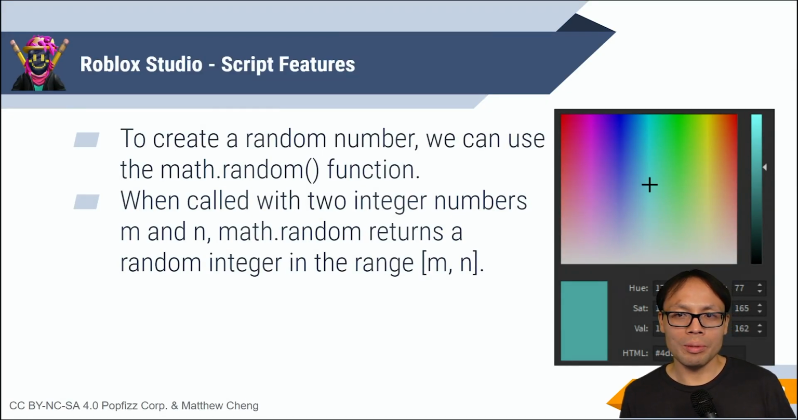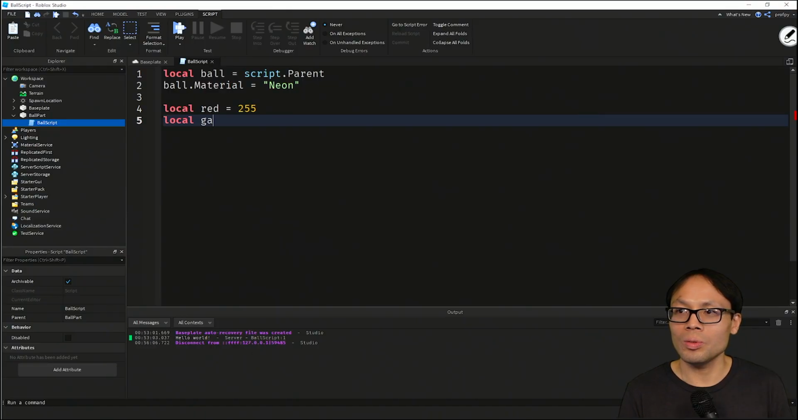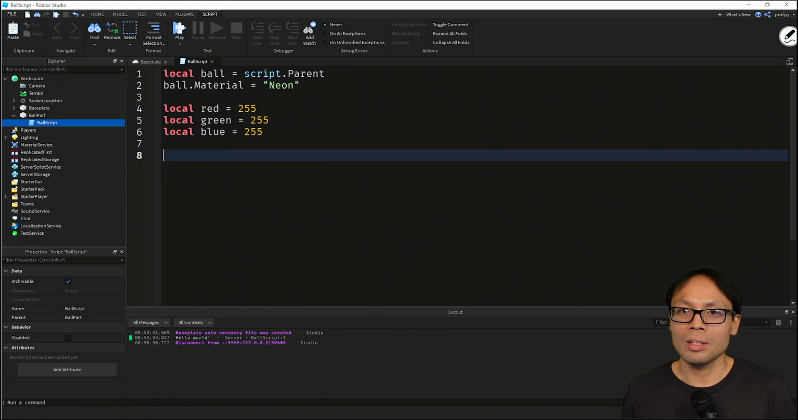Now, to create a random number, we're going to use something that's built into Roblox Studio, which is math.random. When called with 2 integers, let's say we have m and n, math.random returns a random number in the range of m and n. So let's set red, green, and blue to 255, just to test things out here. And what color do you think it'll produce? I'm typing that into my Roblox Studio over here.